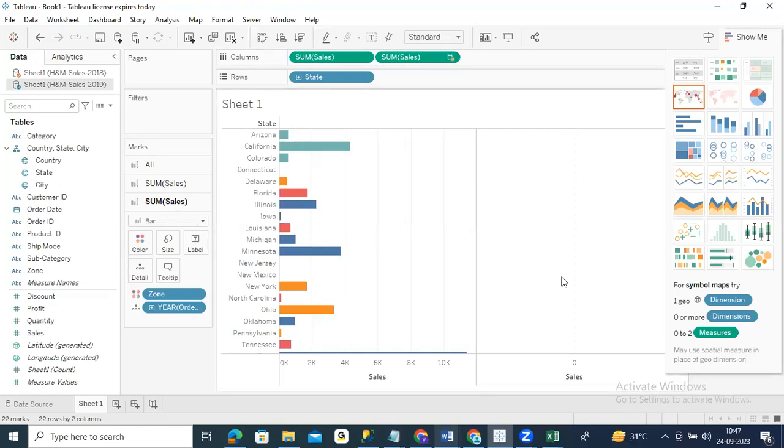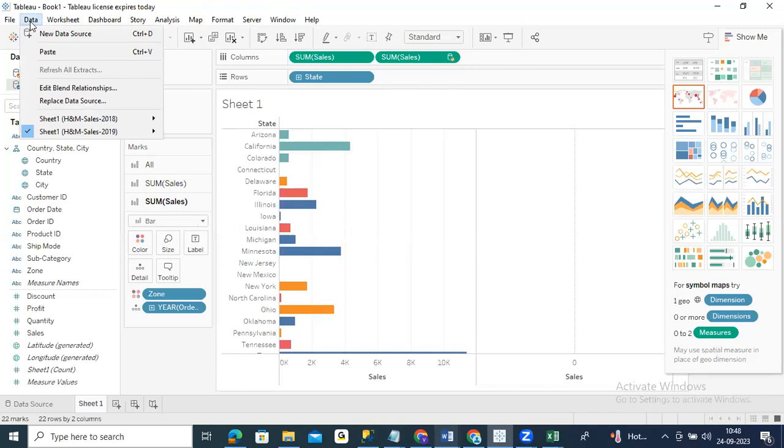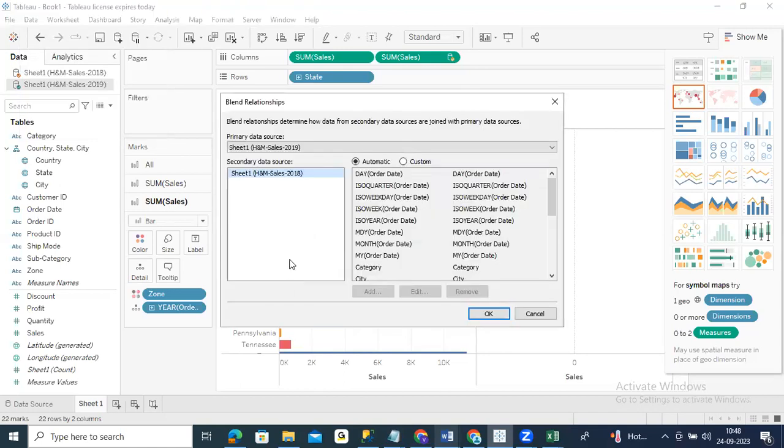Okay, now what I need to do is create a connection, because if you remember, there is no connection between these two data sets. So I'll go to the data, and you see it is showing edit relationship, and you see it is showing blend. Let me click here.